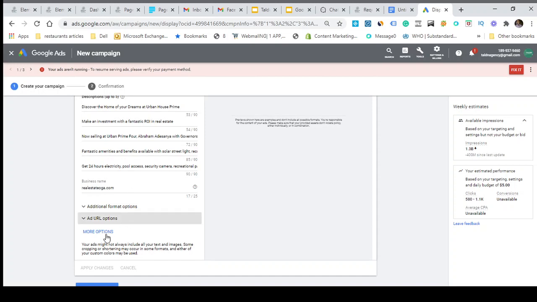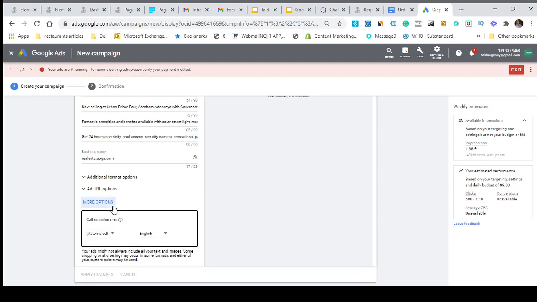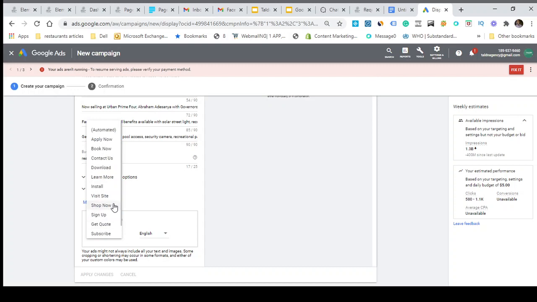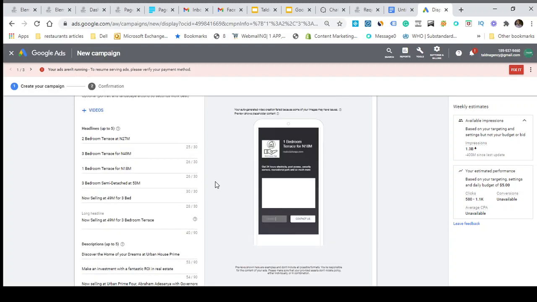Okay, so now we're going to click on more options and we will select the call to action. You can also select the custom colors that you want. So maybe you want the colors to match your brand colors, but for us that's not so necessary. So you just click on call to action and then I'll just select contact us. Right. URL options and additional formats options are okay. You don't need to do much with those.